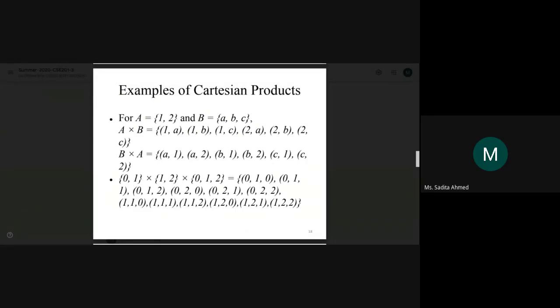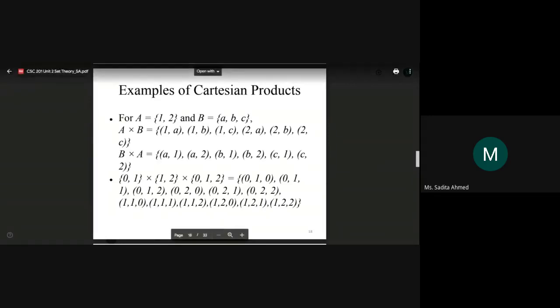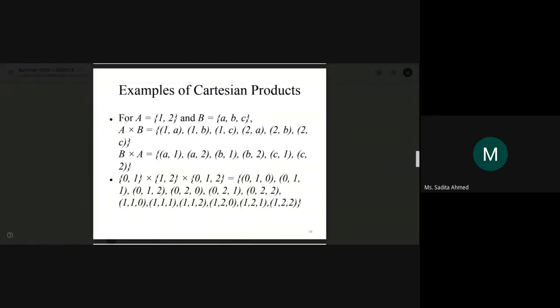So how many ways are there to pick an element from the first set? What do you think? How many ways are there to pick an element from the first set? 2. Why is that? Because there are 2 elements in the first set. You have 1 and 2. So you can pick either one of these 2 only. So you have 2 ways to perform the first task, which is picking an element of the first set.